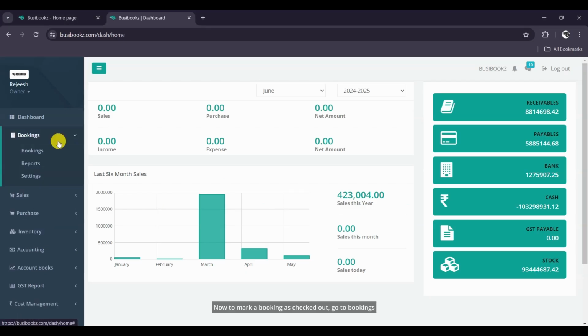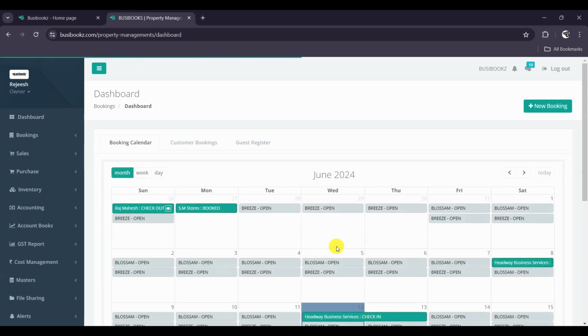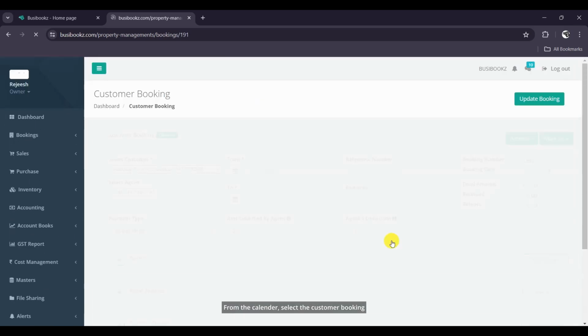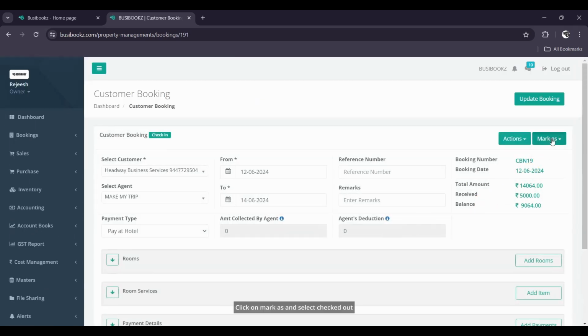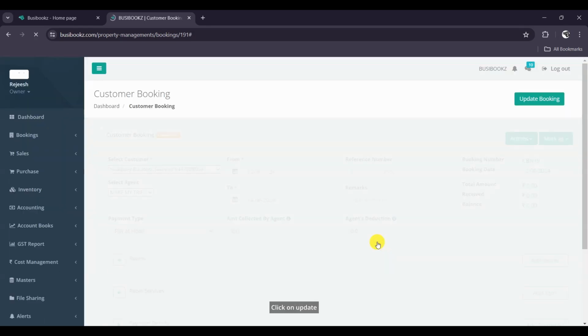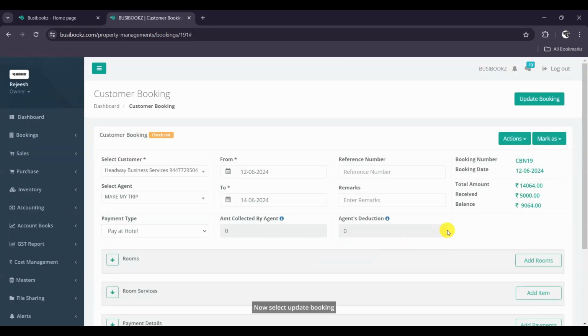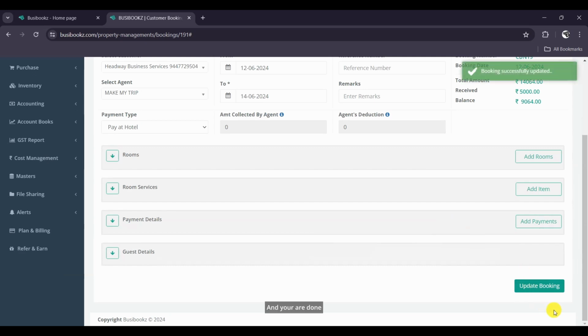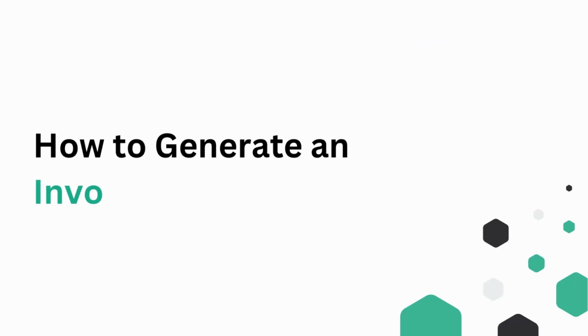How to mark a booking as checked out. Now, to mark a booking as checked out, go to Bookings. From the calendar, select the customer booking. Click on Mark As and select Checked Out. Now enter the checkout date and time. Click on Update. Now select Update Booking. And you are done.